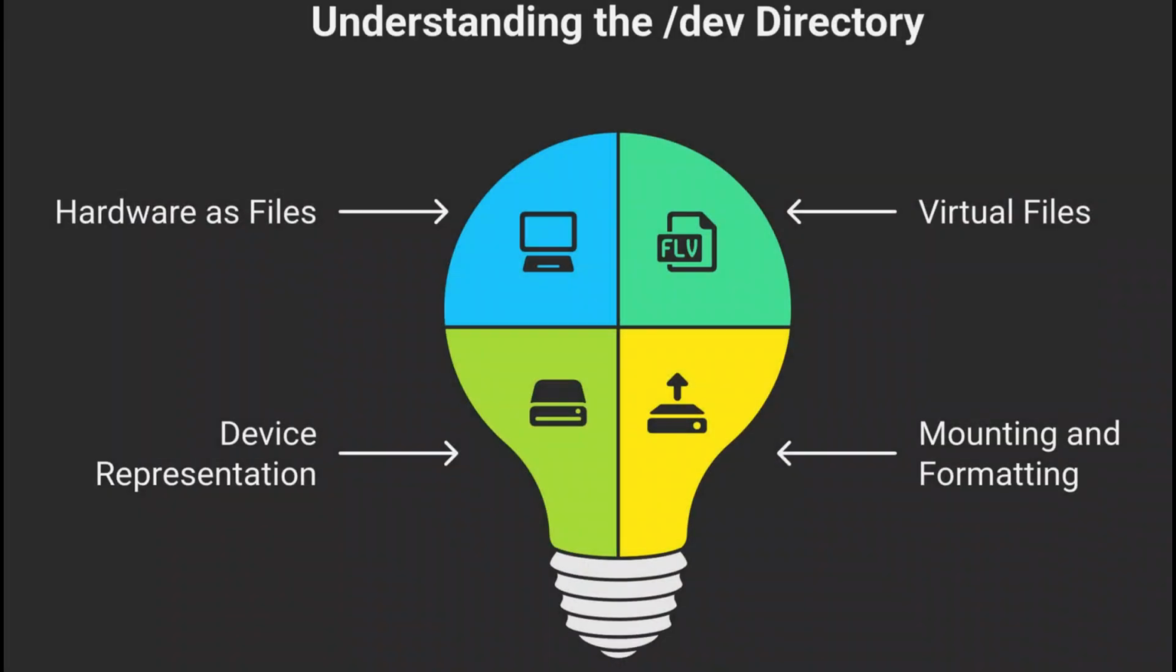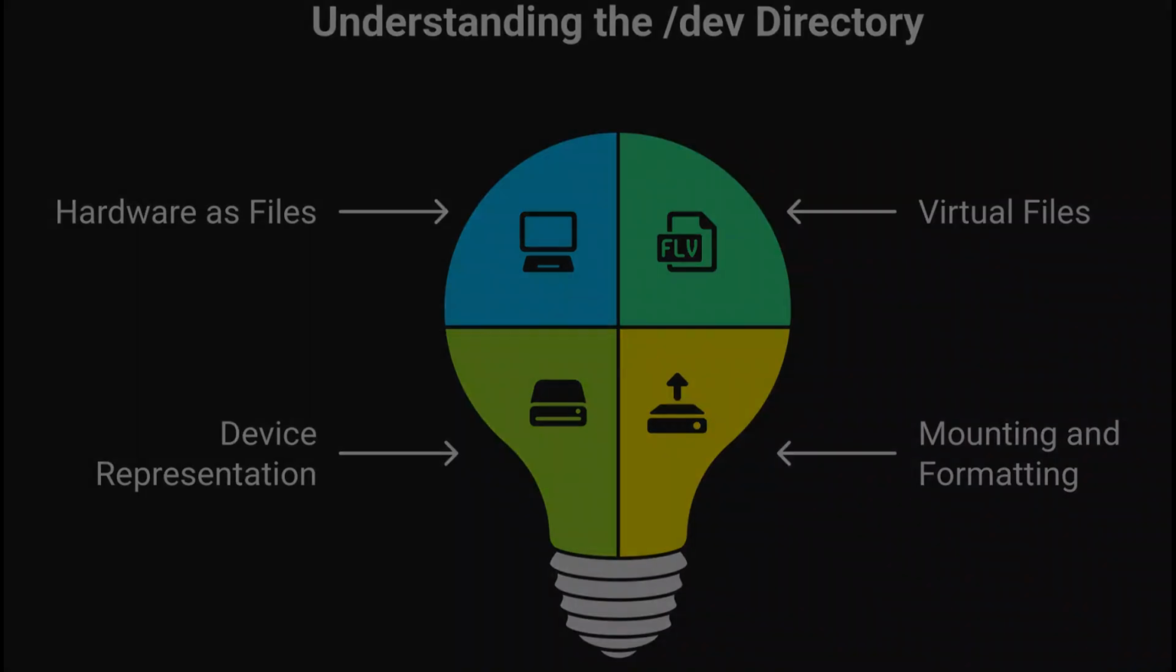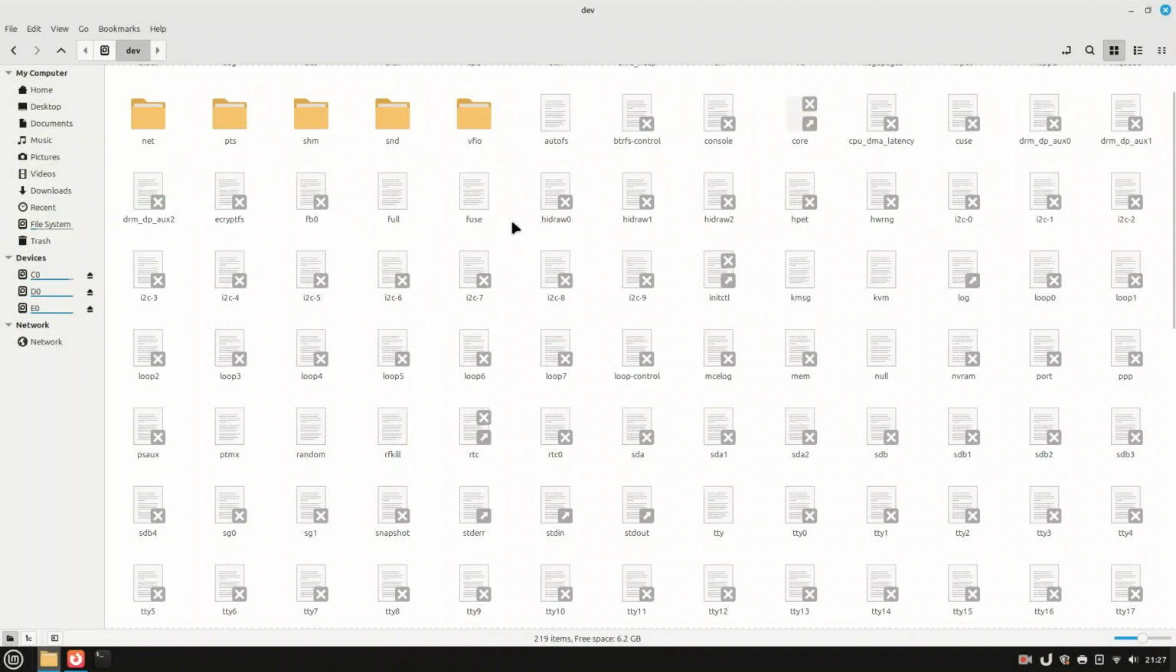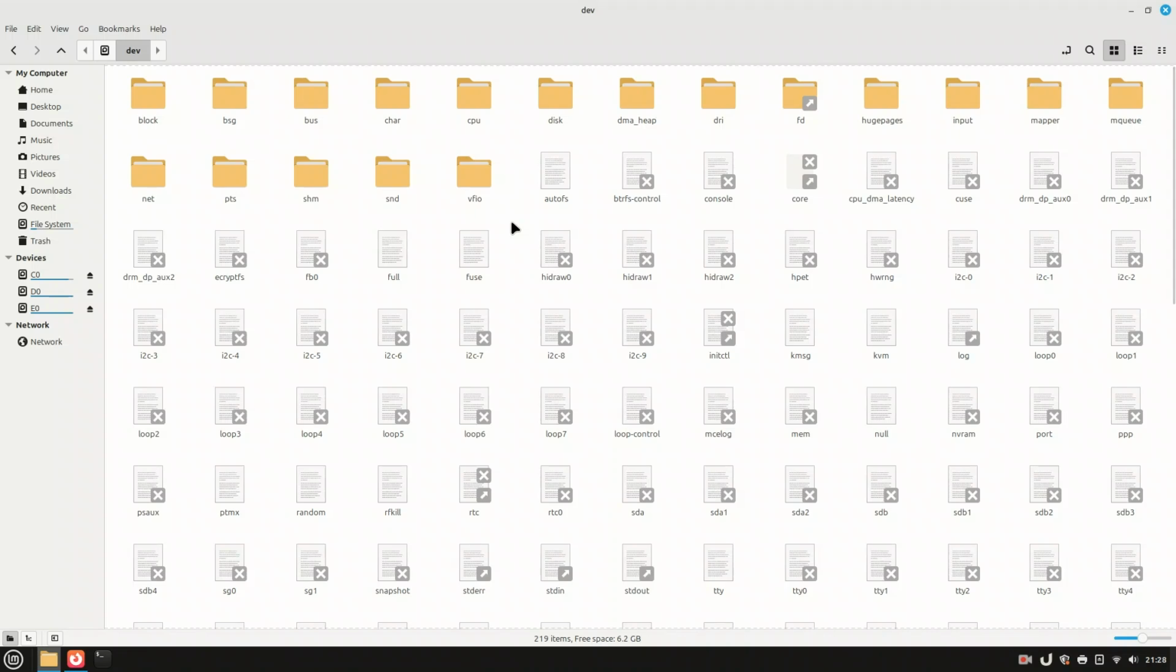/dev, devices. /dev links Linux to your hardware. Everything from hard drives to USBs. Devices are treated like files here. Even your keyboard. Tools like fdisk and mount use this folder to detect hardware.